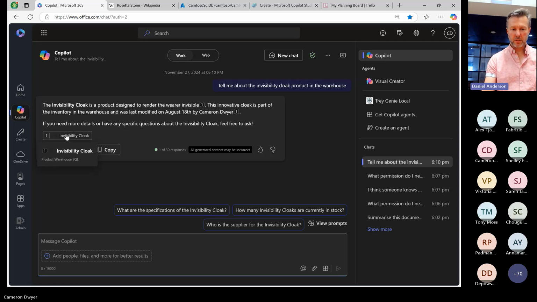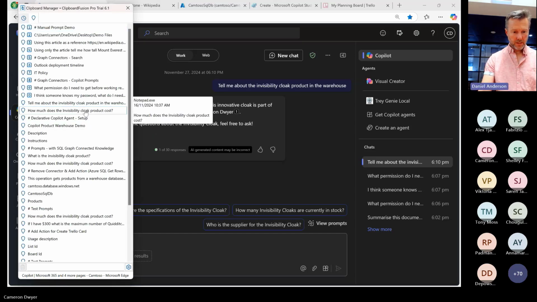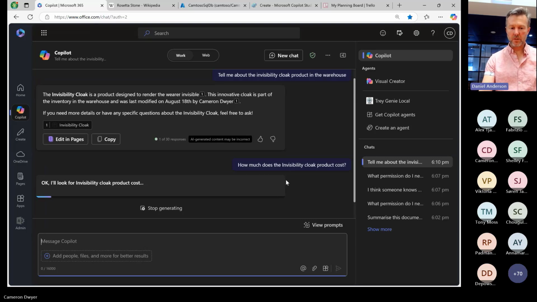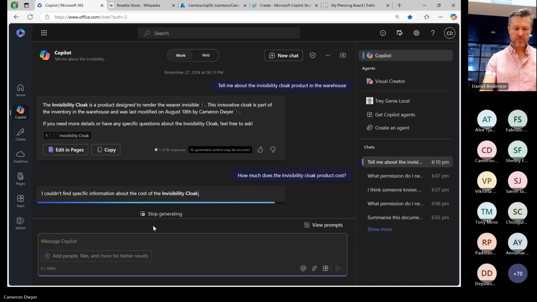I can see it's found it in our product warehouse. It's telling me that it's a product designed to render the wearer invisible, and it's telling me that it was last updated by me on that date. So it's getting that information out of the SQL database. What I'm going to ask it now, which seems reasonable, is how much does the invisibility cloak product cost? And you where to find it.